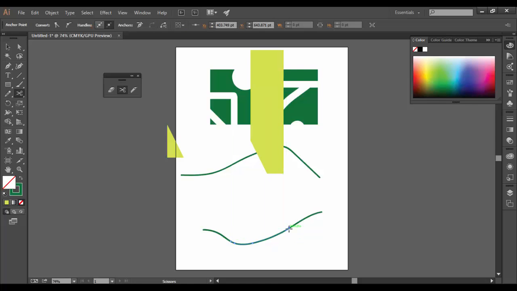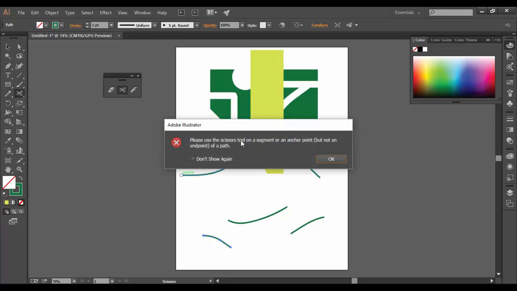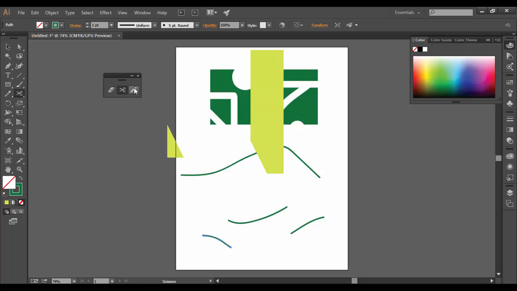So if I click here and click here, come back with my black arrow, you'll see I now have three separate paths, pretty much wherever I click. The only thing you have to be careful of is if you get to the end, it'll say no, you can't break here because this is the end point. So just realize that.